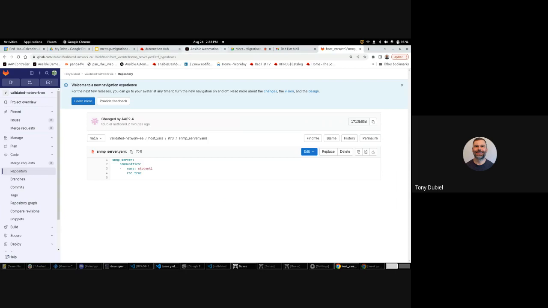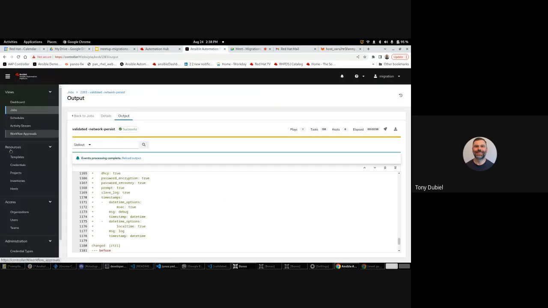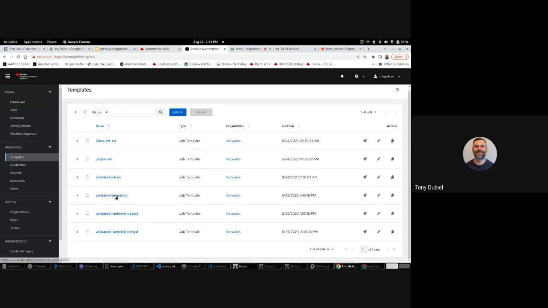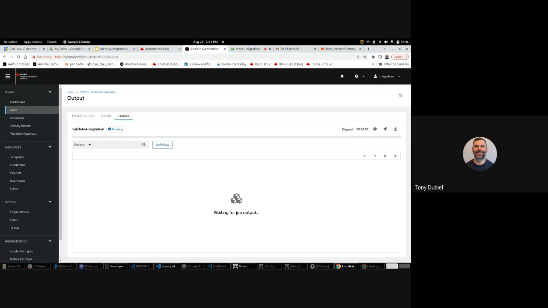So if I go back to the automation controller into my templates, I have this validated migration. This is where I'm taking those files that we pulled in from the validated content, and I'm going to use some templates to do a bit of data manipulation. So I'm going to go ahead and run this one, and then we'll take a look at the actual Jinja 2 templates. So we'll go ahead and kick this one off.